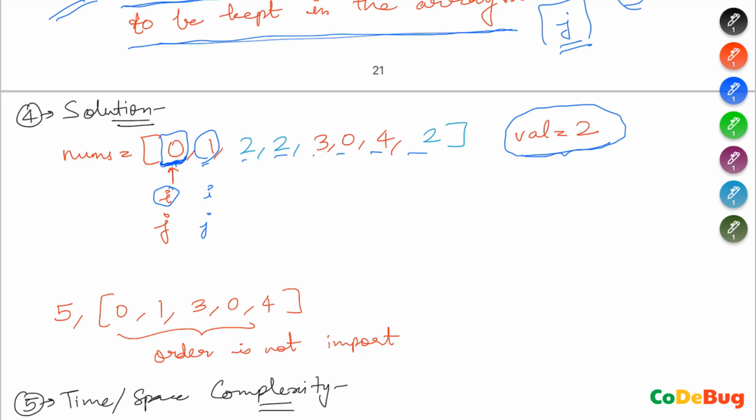1 is something that's not equal to 2, so we'll keep it in the array. So we'll increment j as well and i as well. Now here, when we look at it, 2 is something that we want to remove. So in that case, we won't increment j because j holds the elements that we want to keep in the array. So we will only increment i.